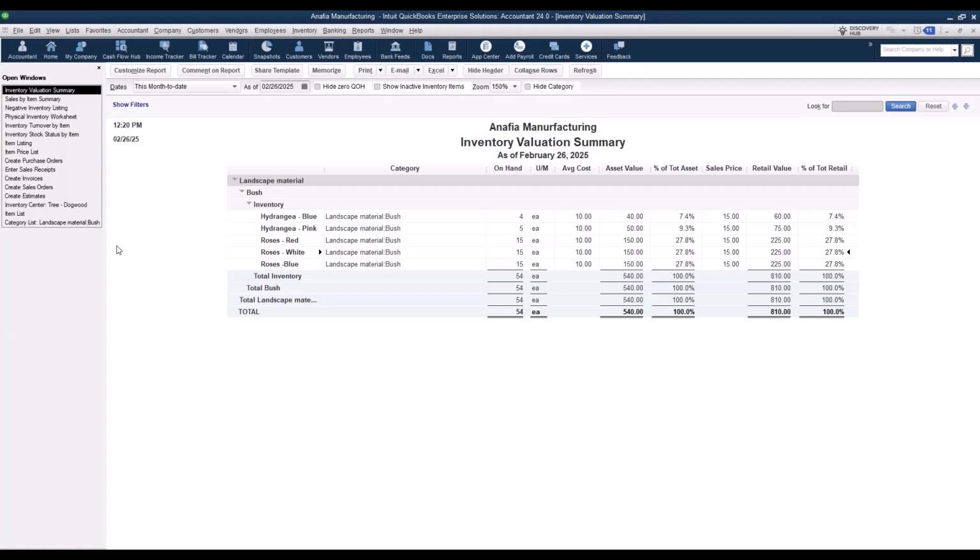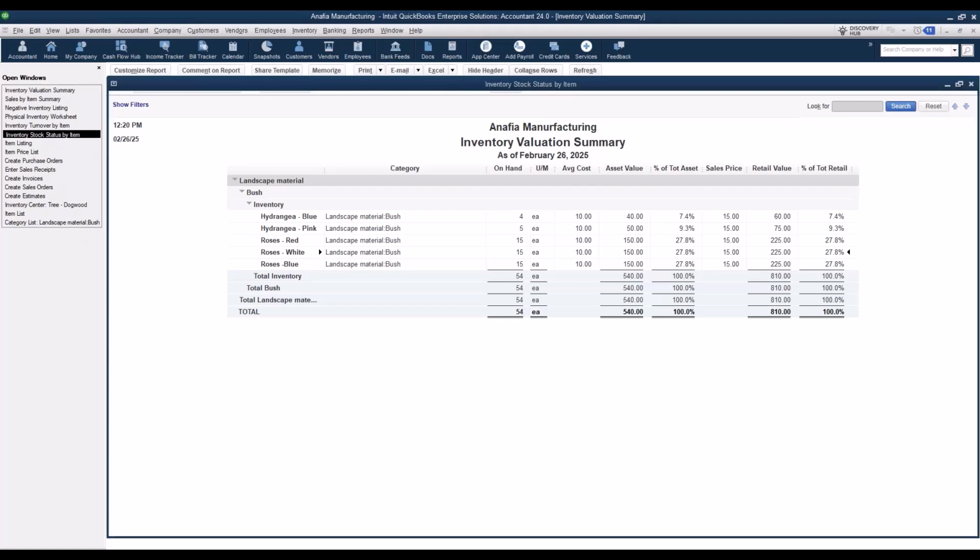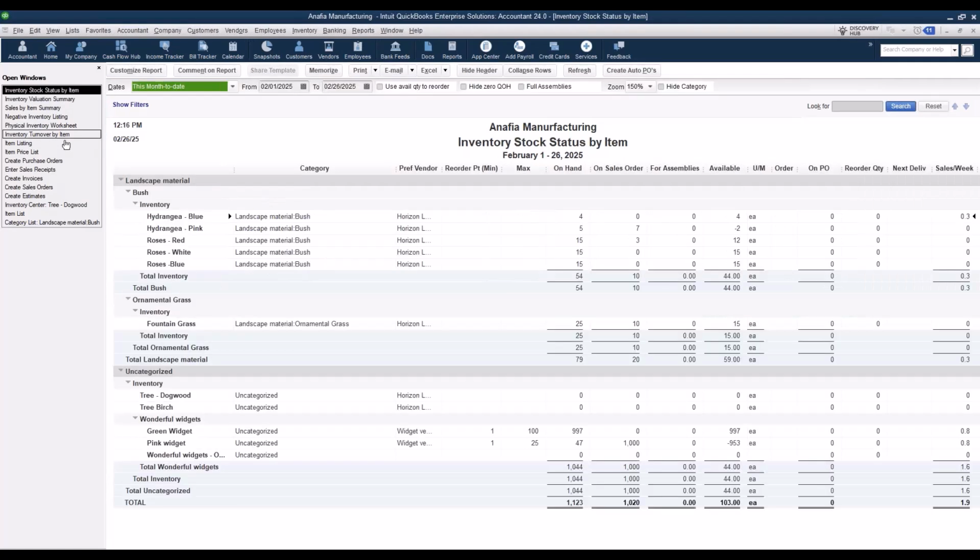So the next report that utilizes this functionality is the inventory stock status by item report. By default, it does come already with our category column already displayed for us. Very similar to the inventory valuation, we can do collapsing of the rows and hiding of the categories.